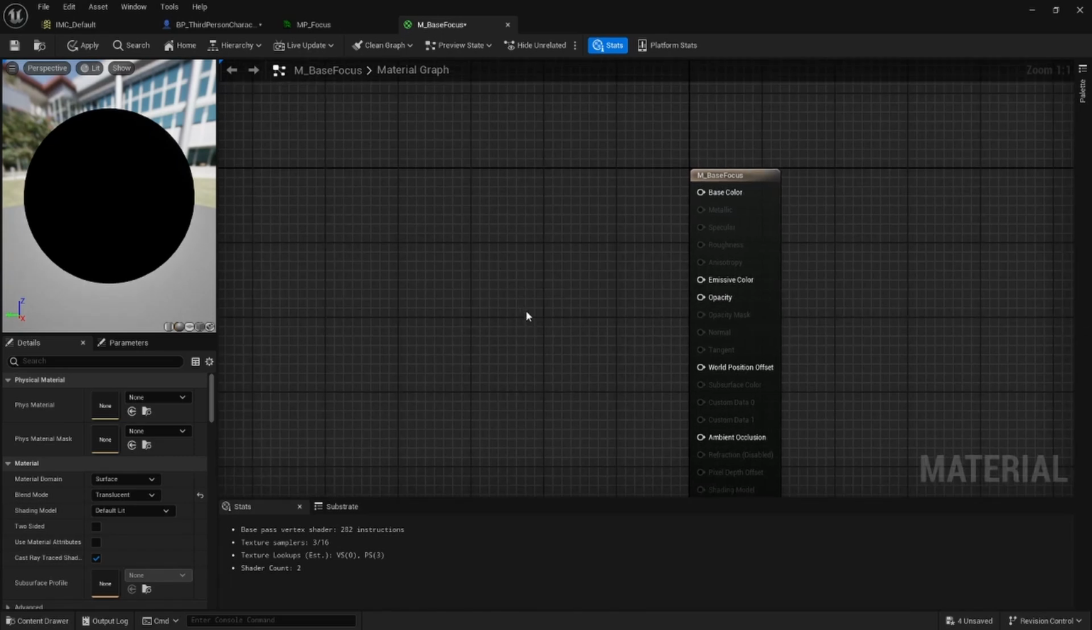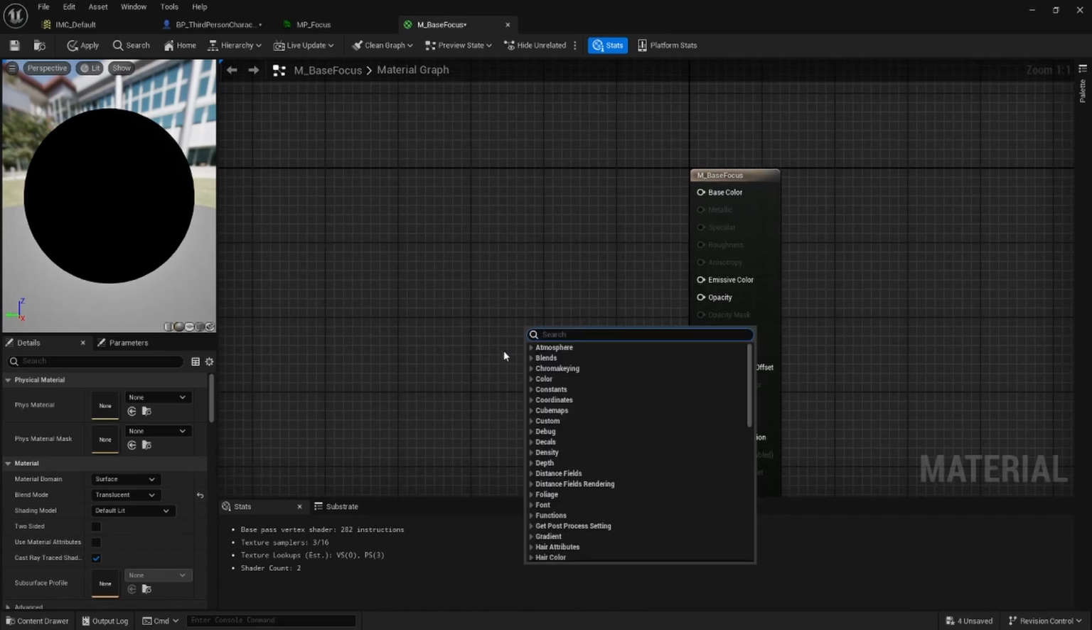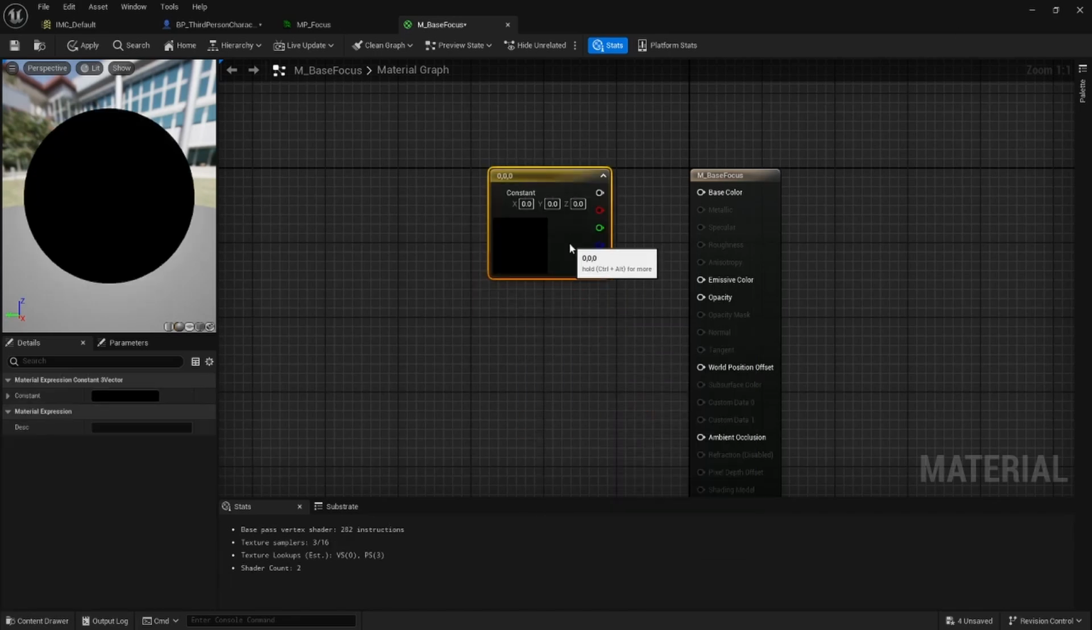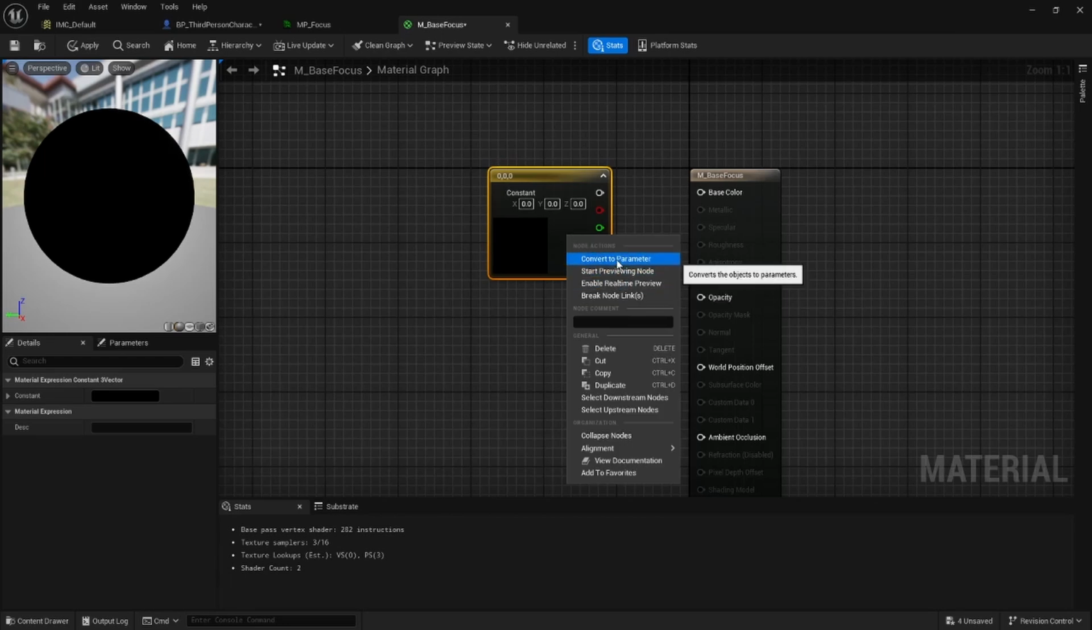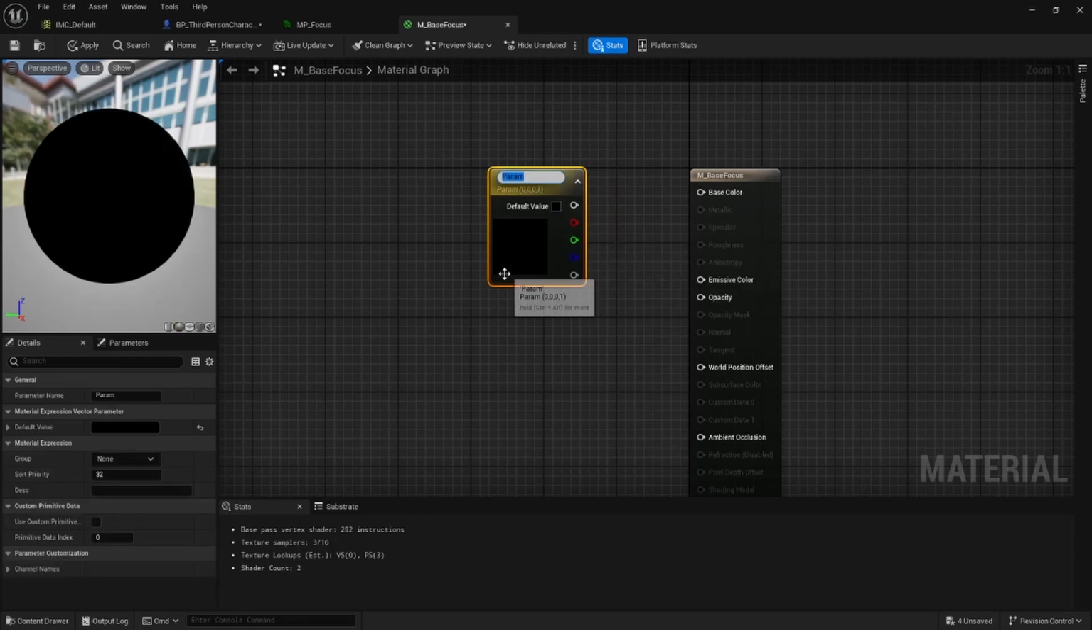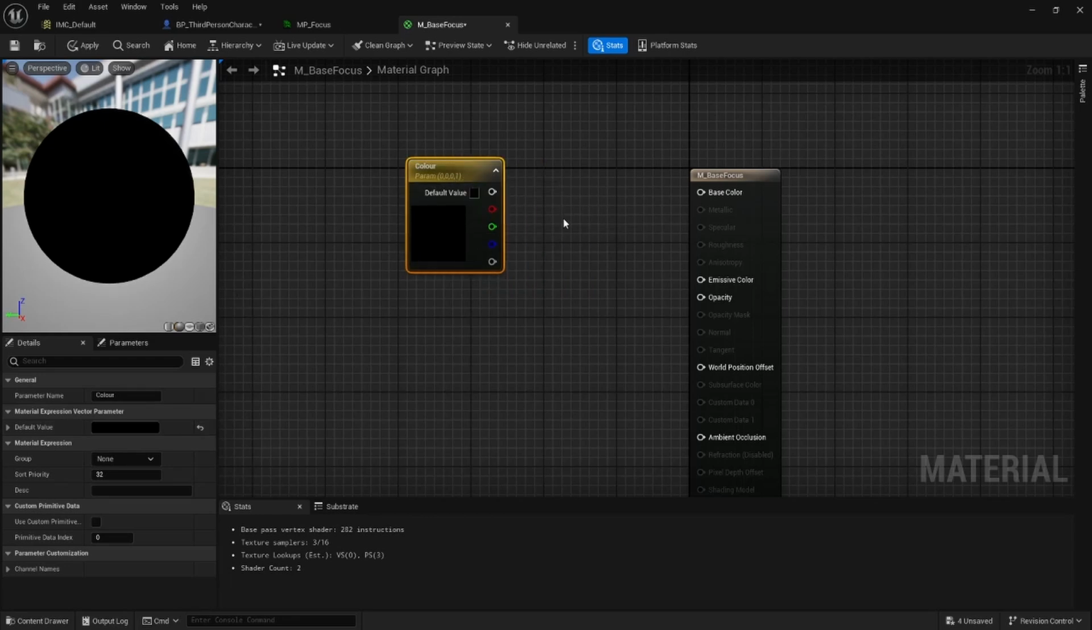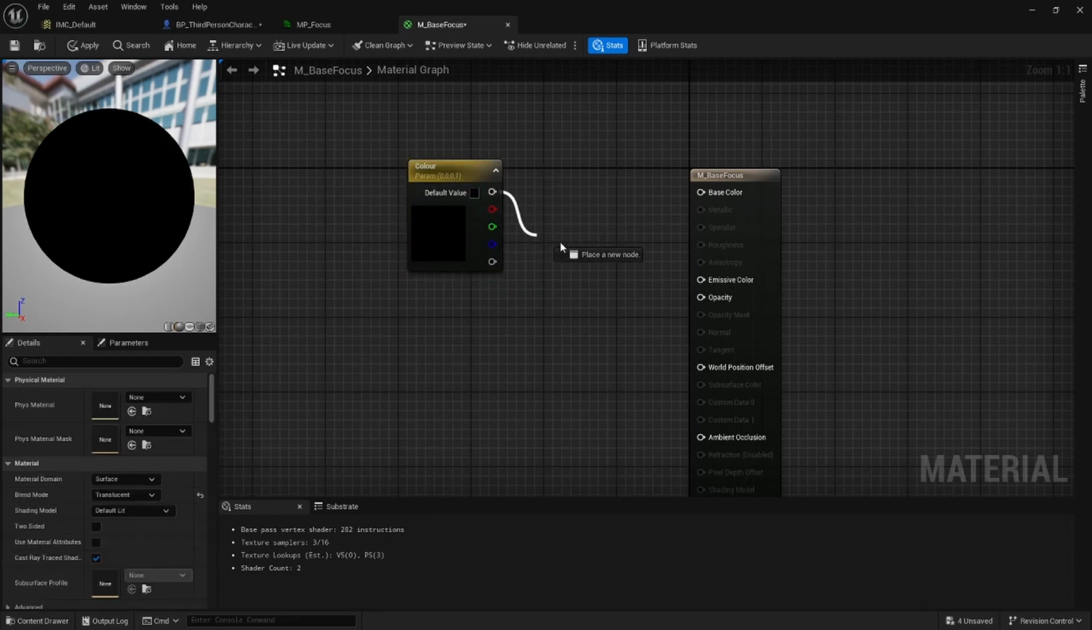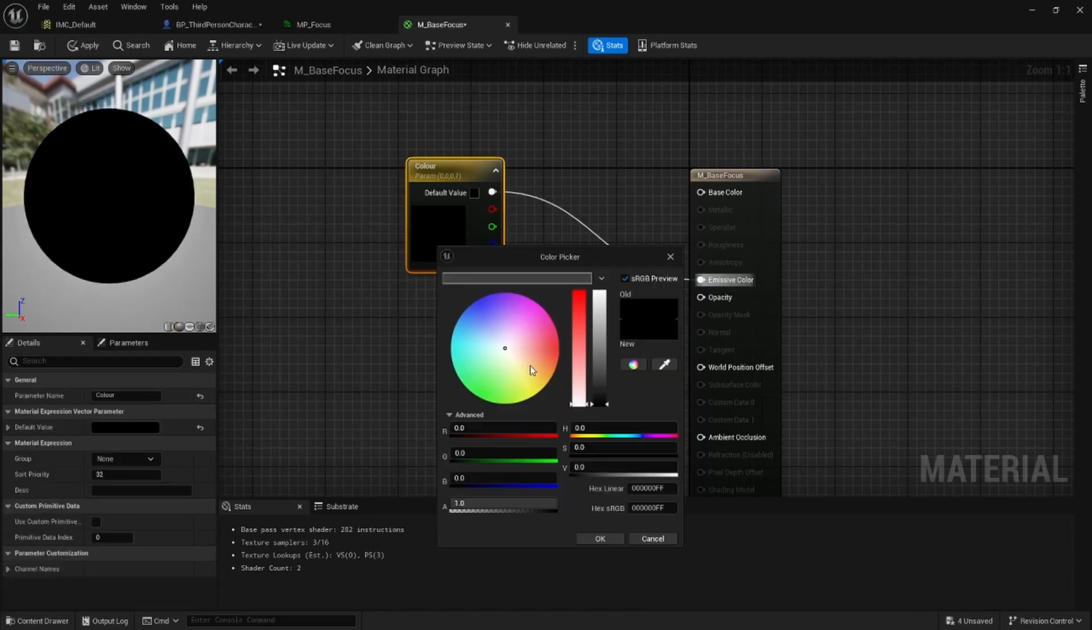Now let's get started with this. An easy way of doing this is a constant vector 3. We're going to promote this to a parameter so it can be changed later on. We're going to call this color, and then we'll change the color to blue, for example.